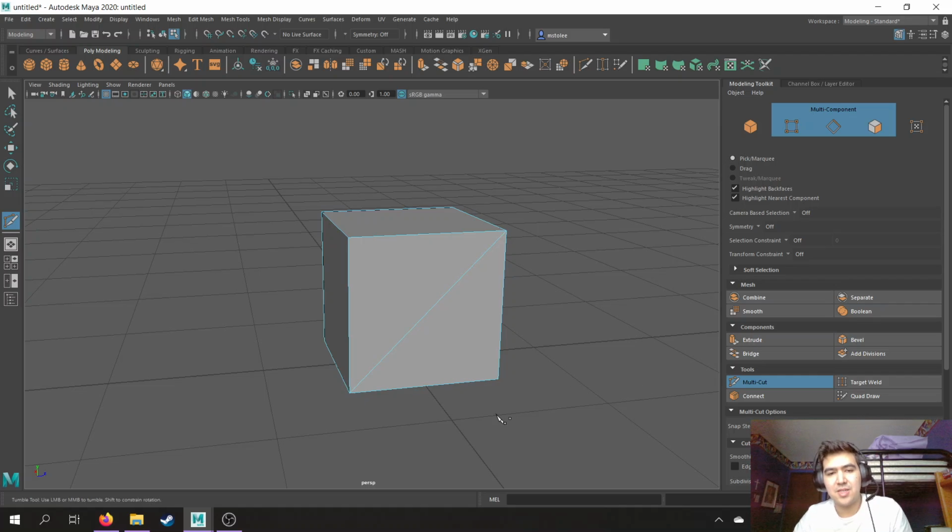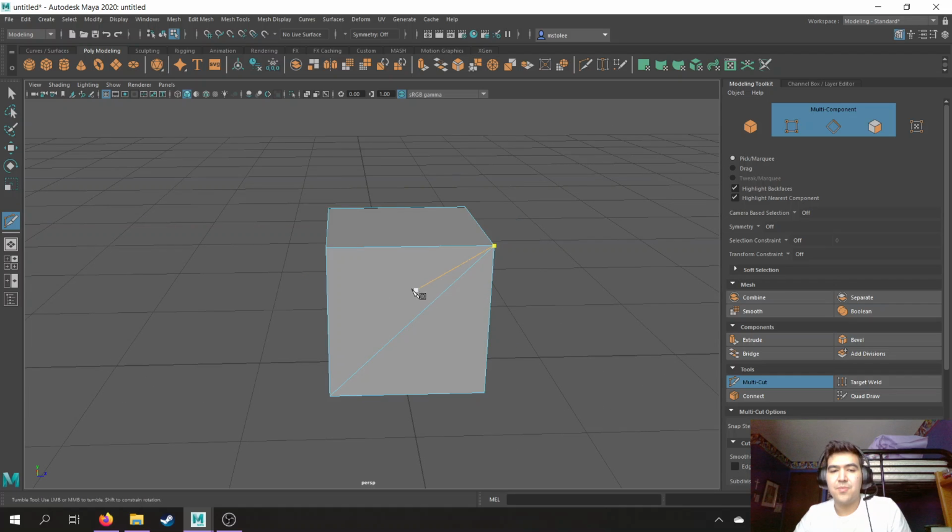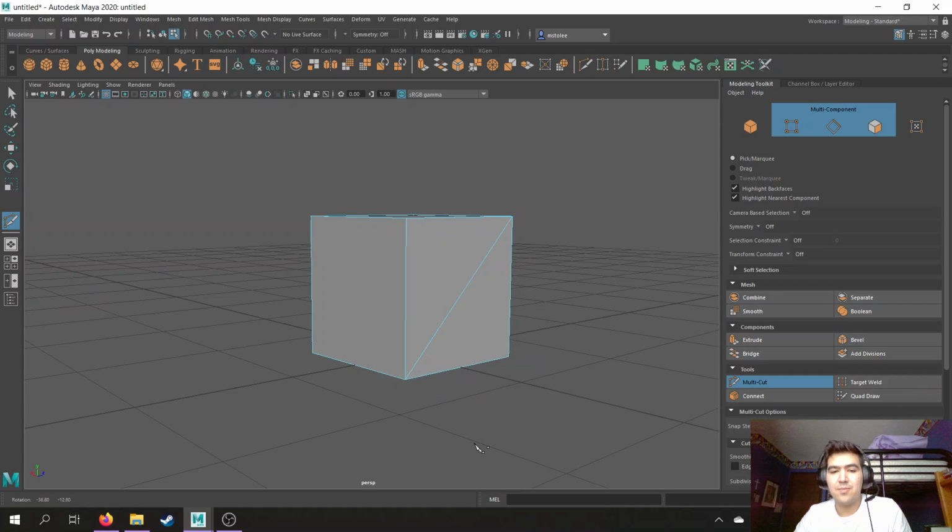So for example, I could do this. So I've now divided this into two tris, right, by adding a new edge here. That's not what I'm trying to do in this, so I'm going to undo that.